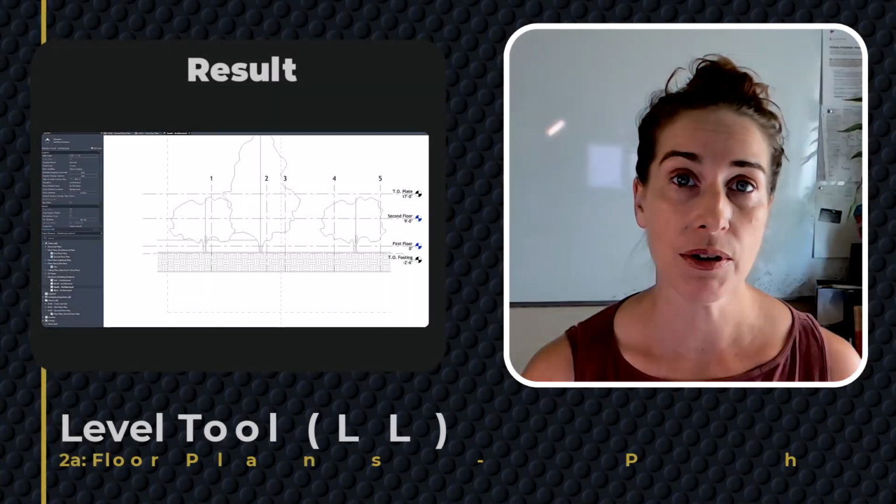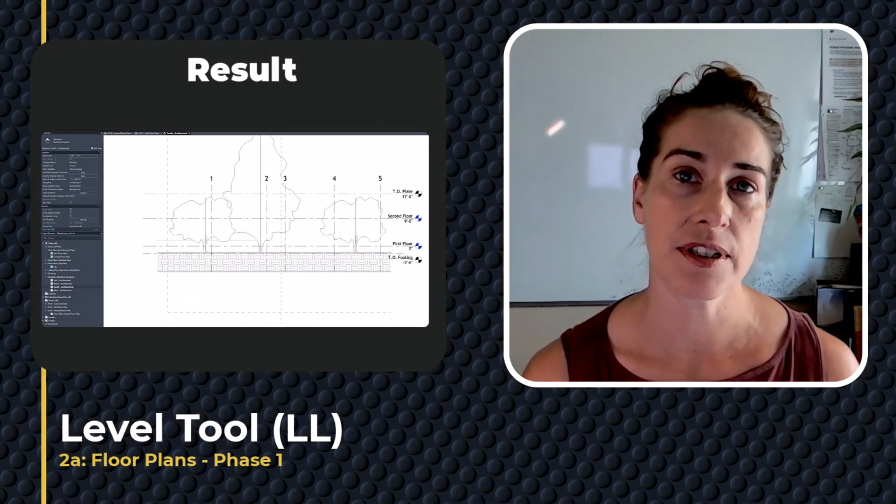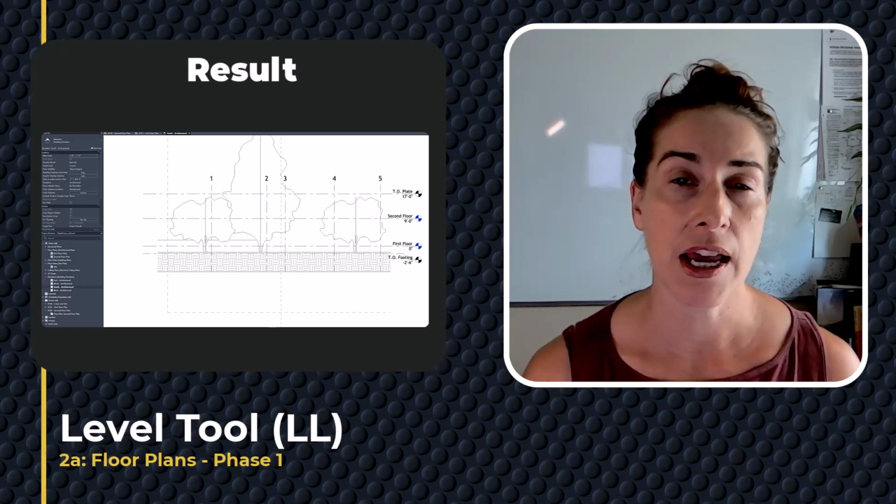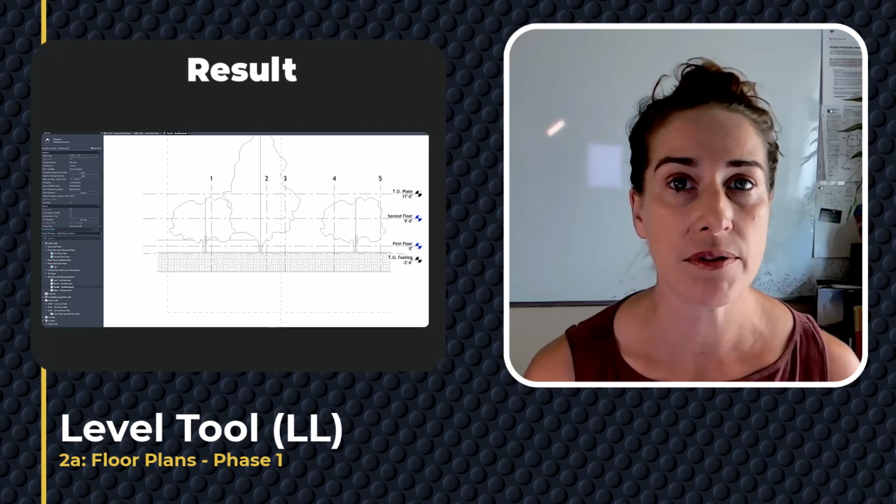In this video, we went through renaming our existing levels and the views associated with them, as well as creating new levels. Most importantly, we confirmed levels were the correct elevation. I hope this helps.